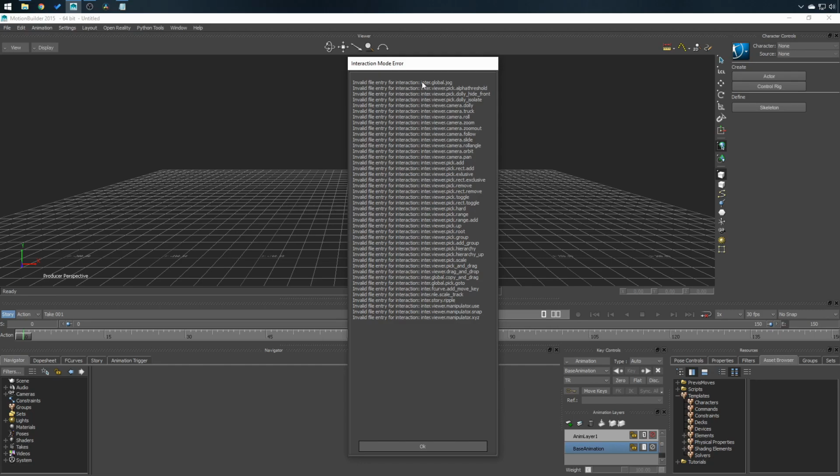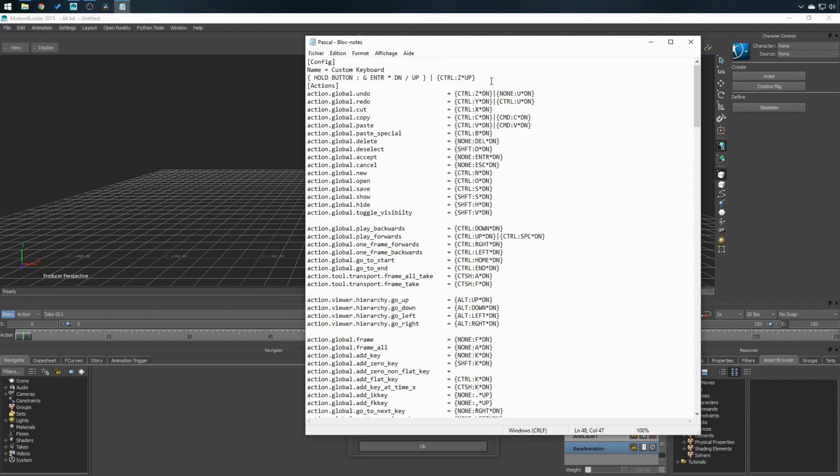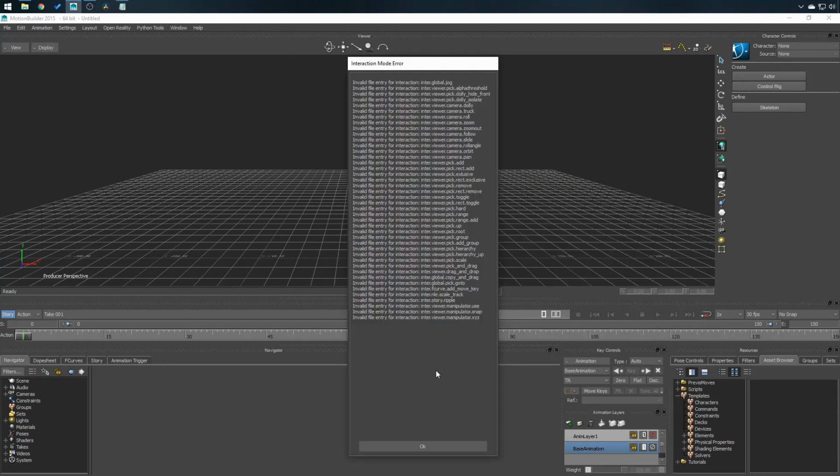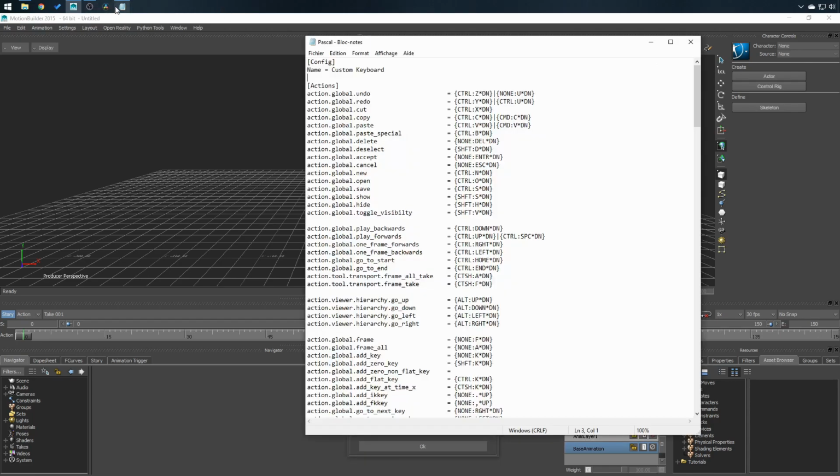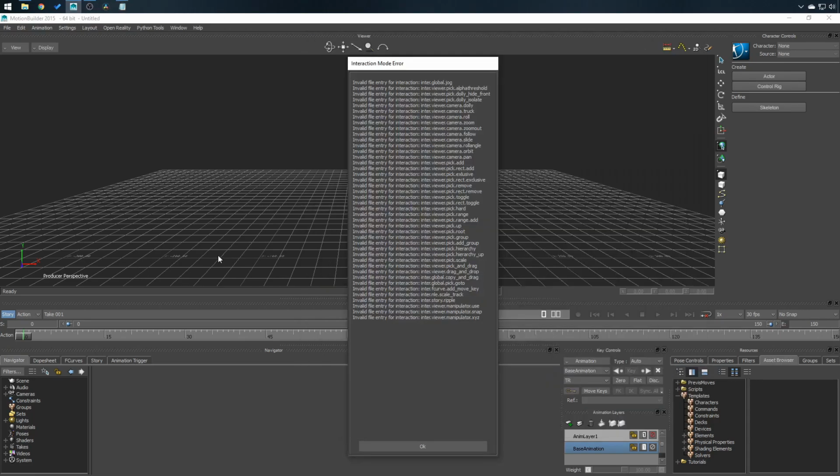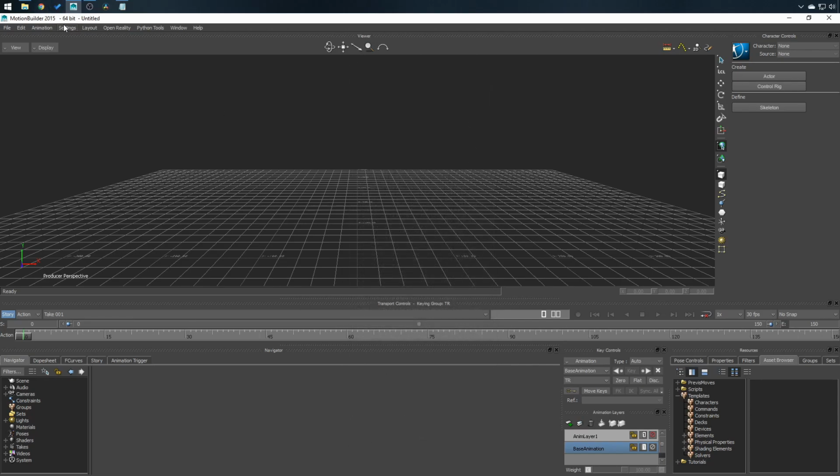Here you'll see that the first thing is I've made a big mistake. I have not removed this first thing, so the whole file is messed up. I'm going to change that, hit save, go back into MotionBuilder, and reload it.